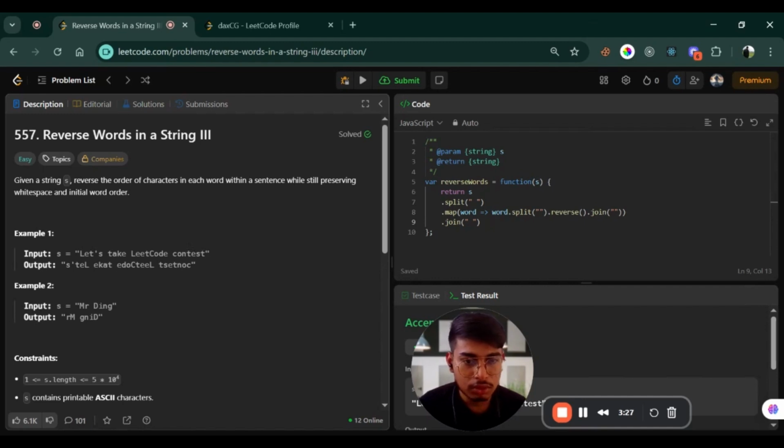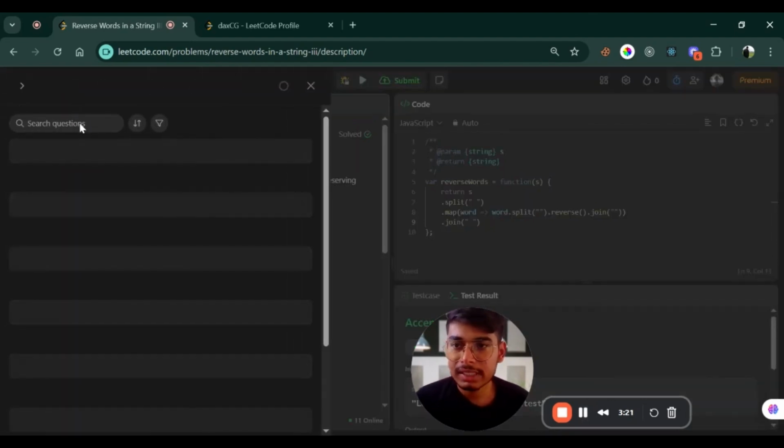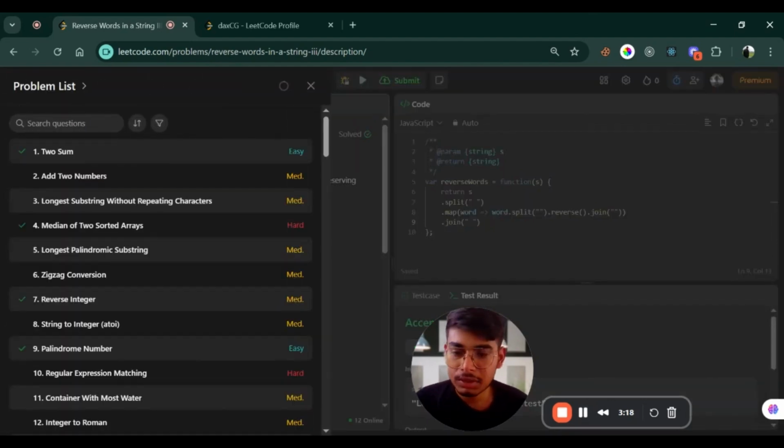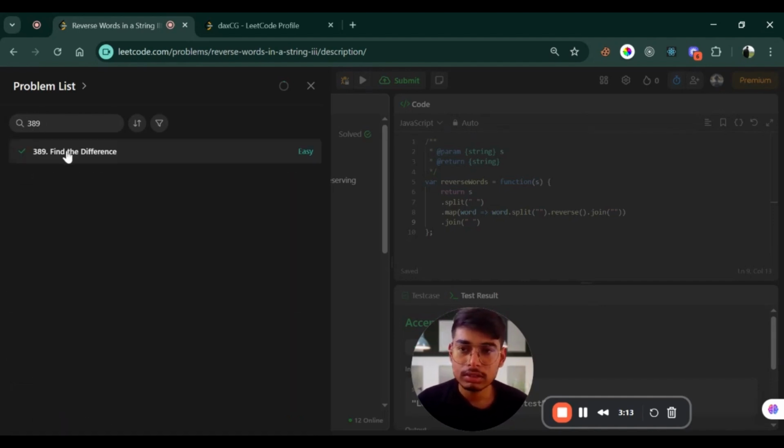So now we move to tomorrow's question, with basic details. I'll show you the question. It's basically question 389, Find the Difference. Okay, simple question. This one.